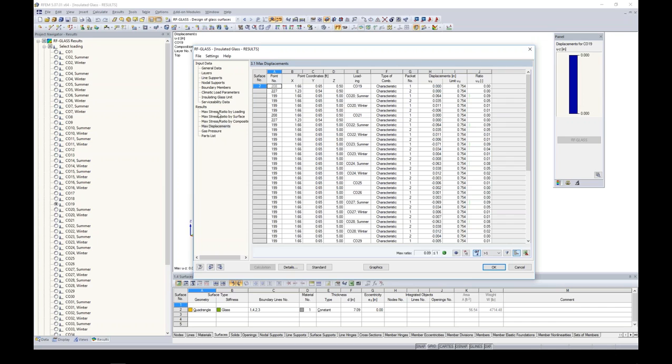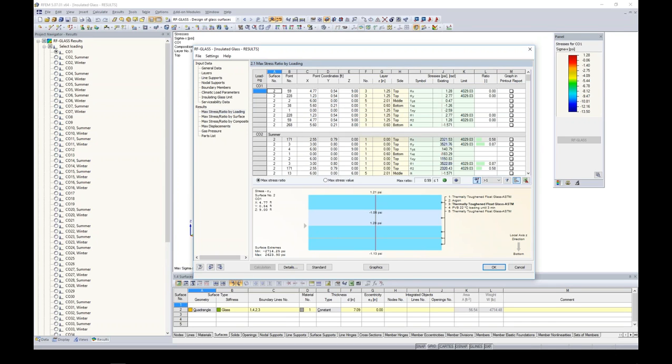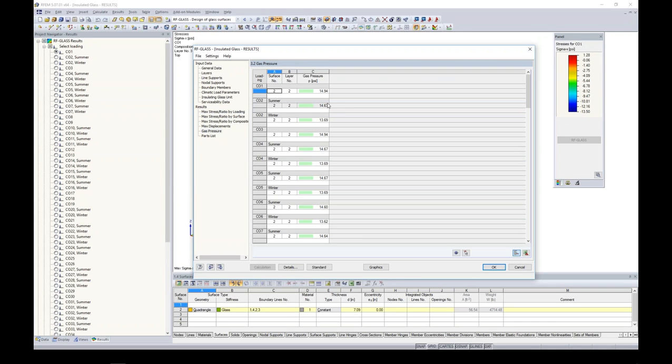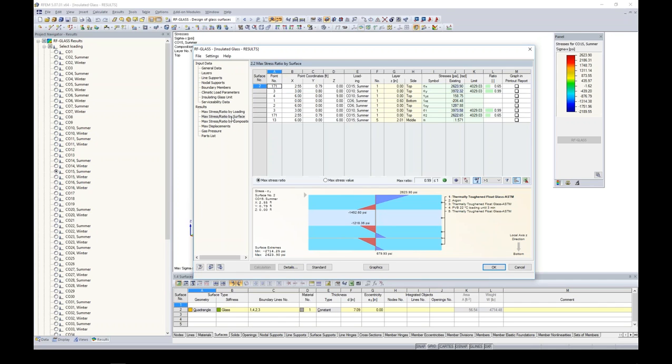The one thing I did want to show you guys is under, let's go to gas pressure, for example. You can see here the loading CO2 summer, CO2 winter. So like I said, the program creates 2 load combinations, one for summer and one for winter. And here you can see all of your different gas pressures. Jumping back to one of these stresses here, we can see our stress diagram. And now we have our glass layer. Gas, we obviously won't have any stresses, and then we have our other 2 glass layers.